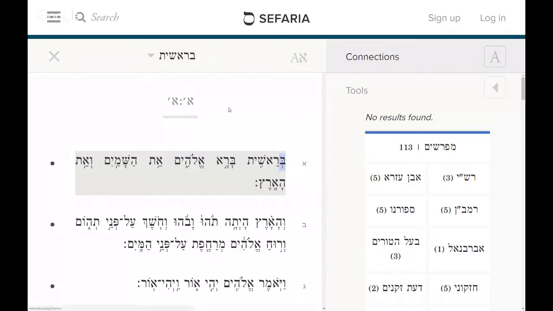So let's continue on so that you can see how the rest of this verse is shaping up. So we have Bereshit. So in or with or at Reshit, beginning, in the beginning, or first. Bara, he created. Now this is a very simple verb.